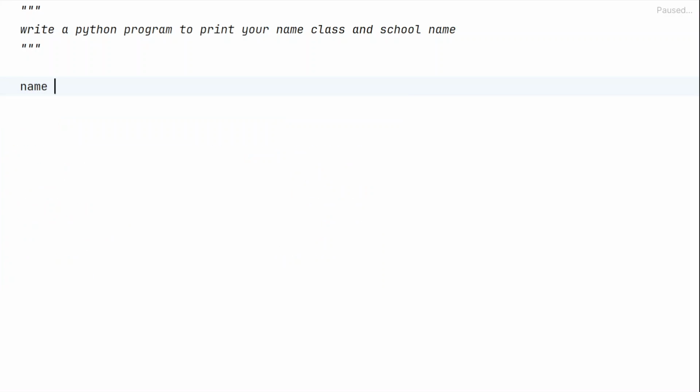So let's say name is equal to. Let's use the input function call and let's say please enter your name. Once the user enters the name, it will be stored in this variable.